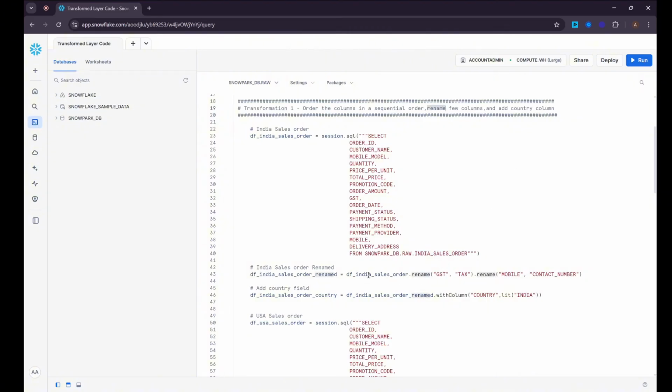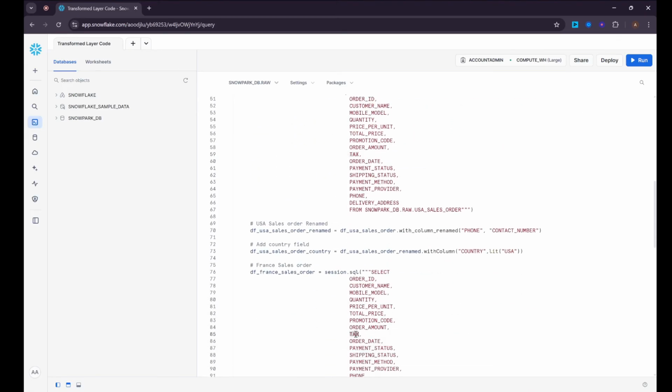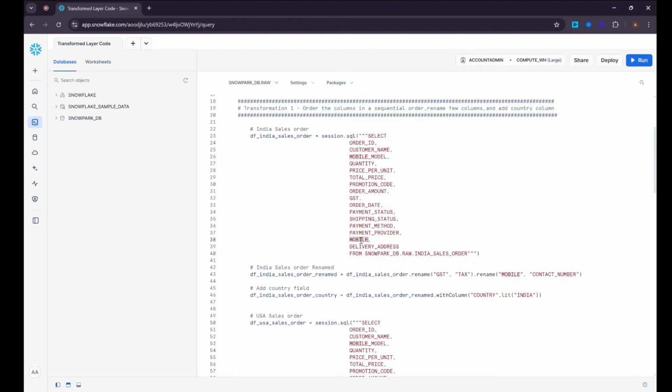So by using the rename function of our Snowpark data frame, what we are doing is, in the India sales order, we have a column called GST, and also a column named mobile. These two columns are not there in the other data sets. The GST column is called tax in the US sales order and the France sales order, and the mobile number we are renaming as contact number.